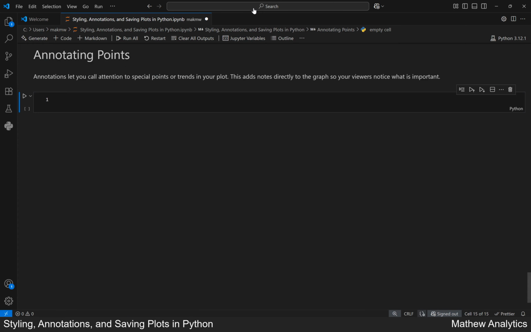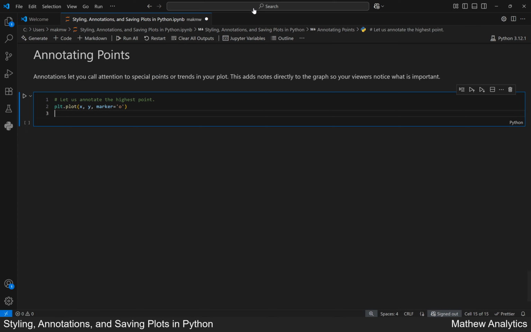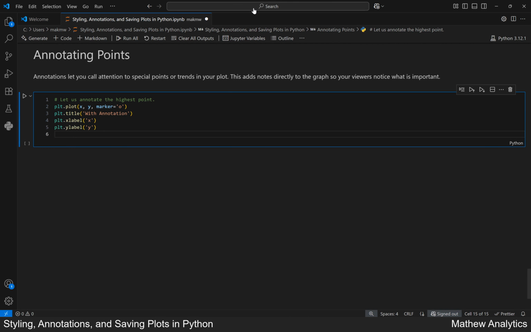Let us show how to add a note directly to a plot. We plot the values with dots. We add a title and label the axes. Here, we use Annotate to highlight the last and biggest point. The arrow draws attention to the point we want viewers to notice. This line displays the final annotated plot.